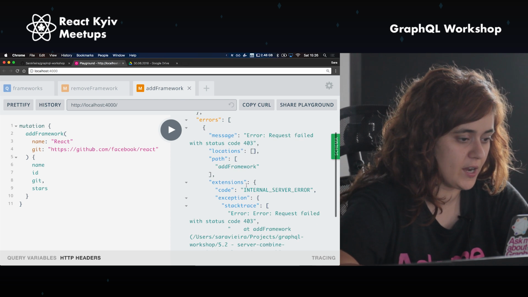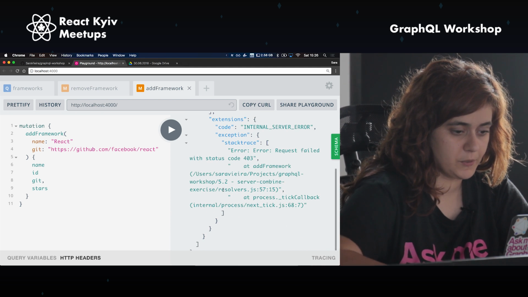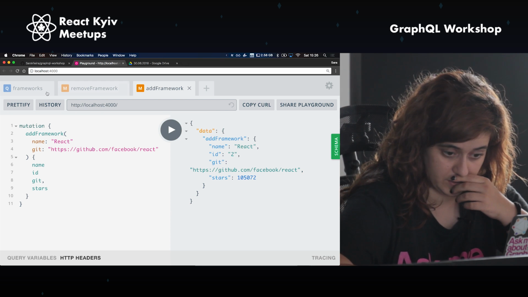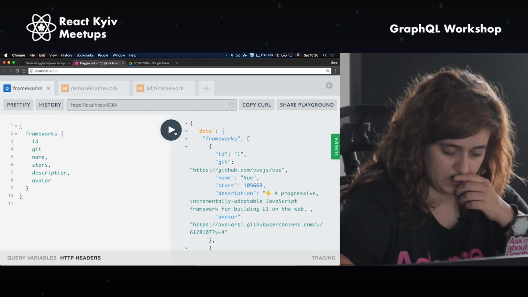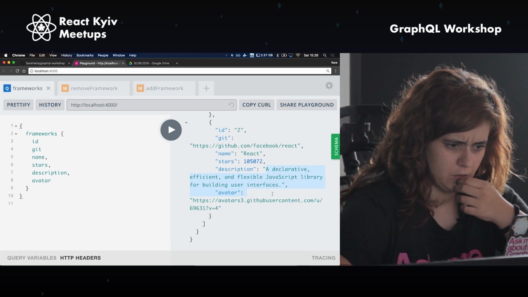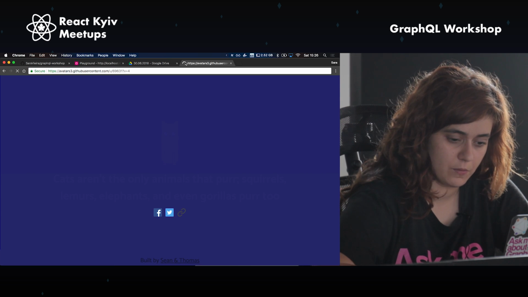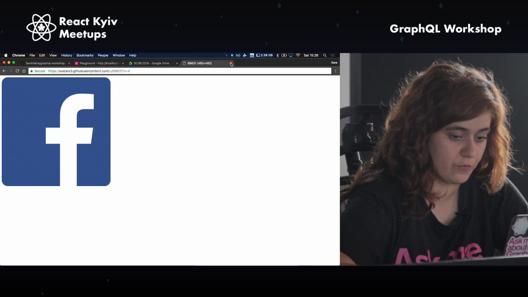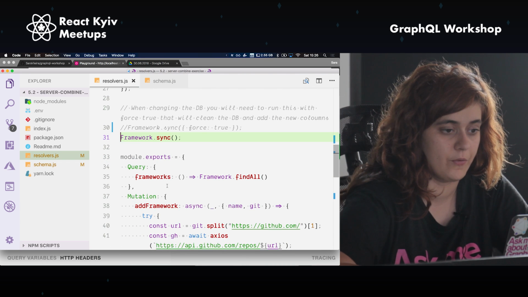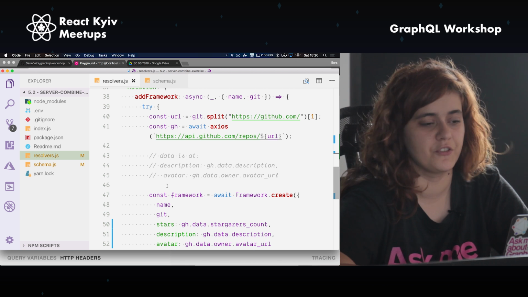If I do the same thing for React, which is facebook, react, and I run this, it will give me a request failed with status. Nice. What happened? Internal server error, OK. OK, this was a bug in Heroku. Cool. So if I get the data now, I will have an ID of 2, and I will have the description of React, a declarative, efficient, and flexible JavaScript library for building user interfaces, and I will also have their avatar, which is this one. Nice. Because it's Facebook, yeah.